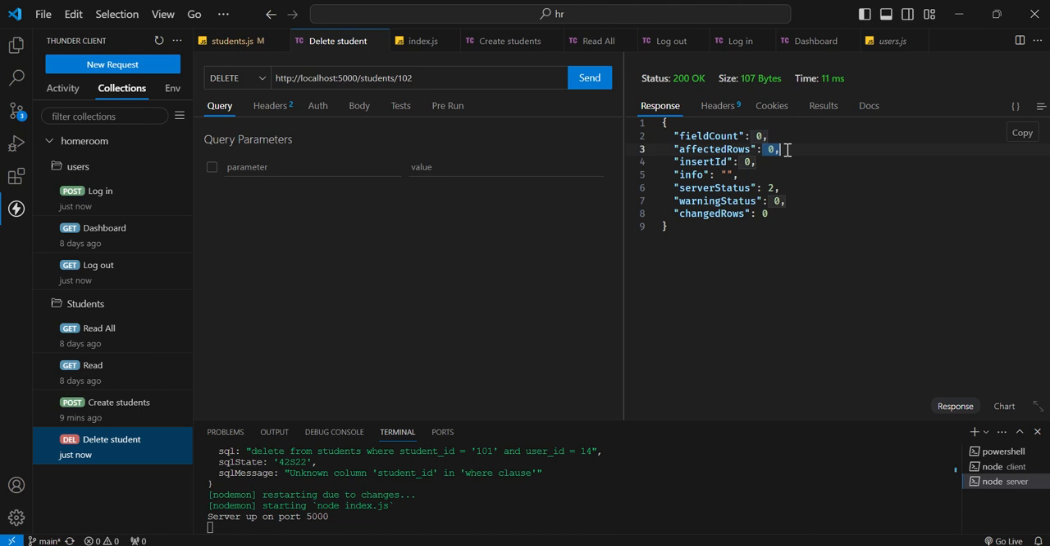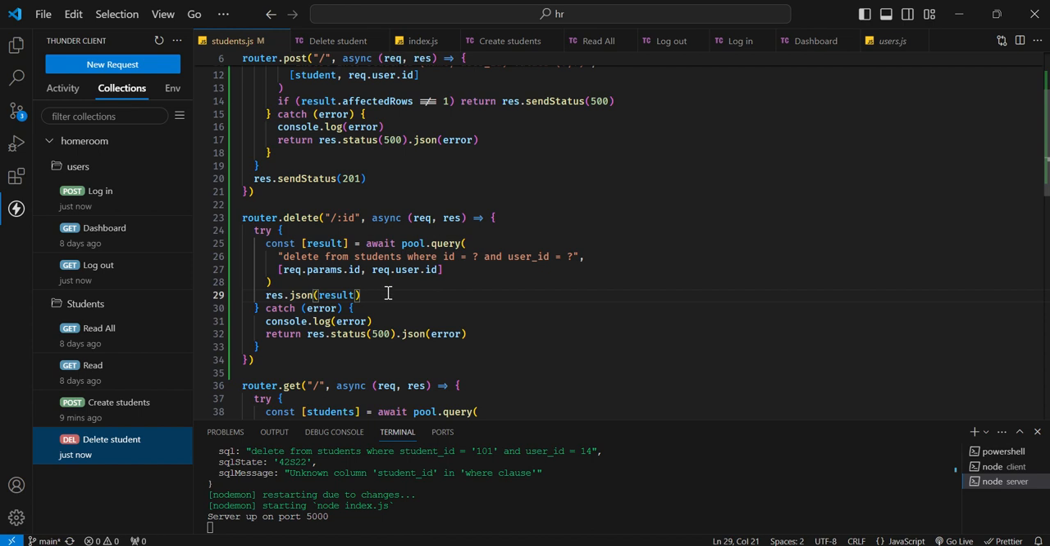Affected rows 0. But it shouldn't even work. Okay, maybe because it's saying that nothing was deleted. Yeah, but that's okay. Affected rows 0. So let's just see here. Yeah, that's okay. It wasn't able to do it. Why though? Because the student that I'm trying to delete, whose ID is 102, doesn't have the user ID that I'm logged in with. That's why. But I should be able to write that this is unauthorized. Oh, well, I'll fix that later on.